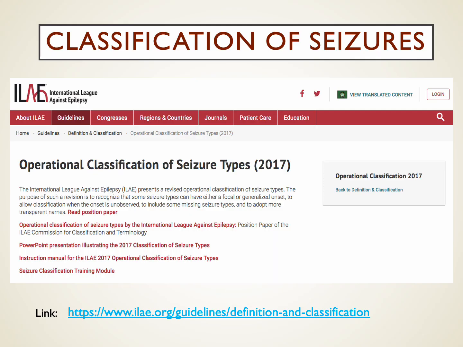In 2017, there was a major reclassification in how we classified or described seizures. This was done by the International League Against Epilepsy, and the link to their website is here. We'll quickly go through that new nomenclature and compare it a bit to the older nomenclature, as you may still see a lot of literature and clinicians speak in terms of the older type seizures rather than the newer nomenclature names for the very same seizure activity.